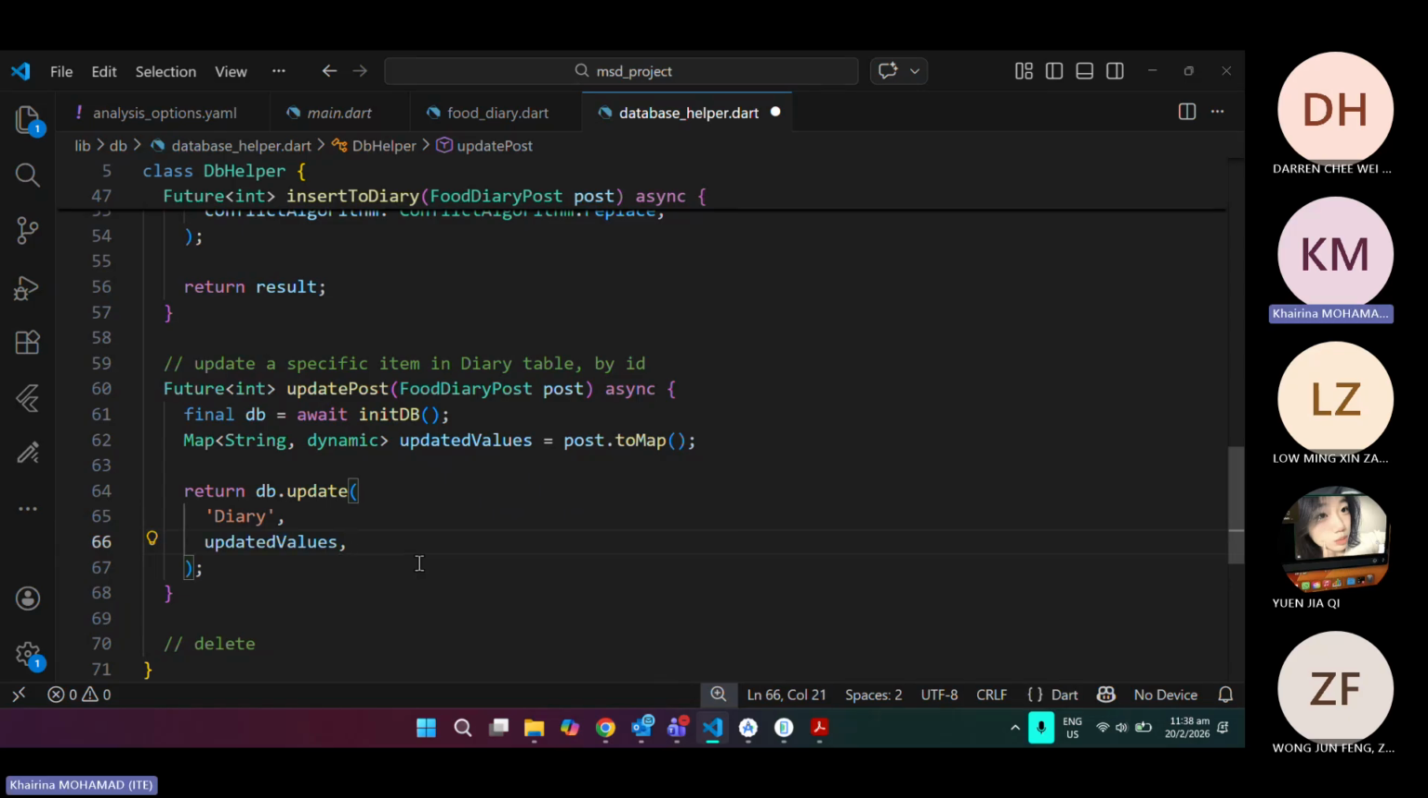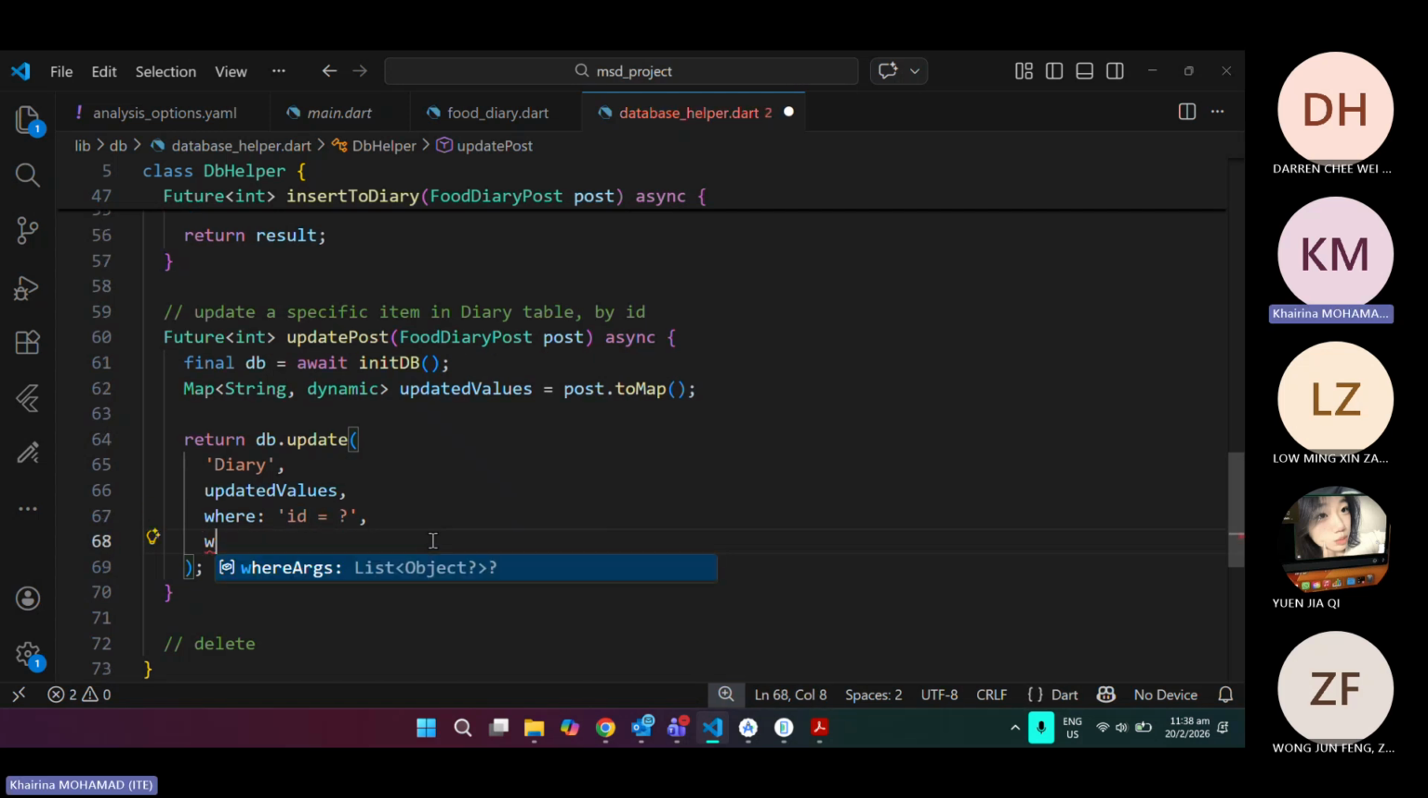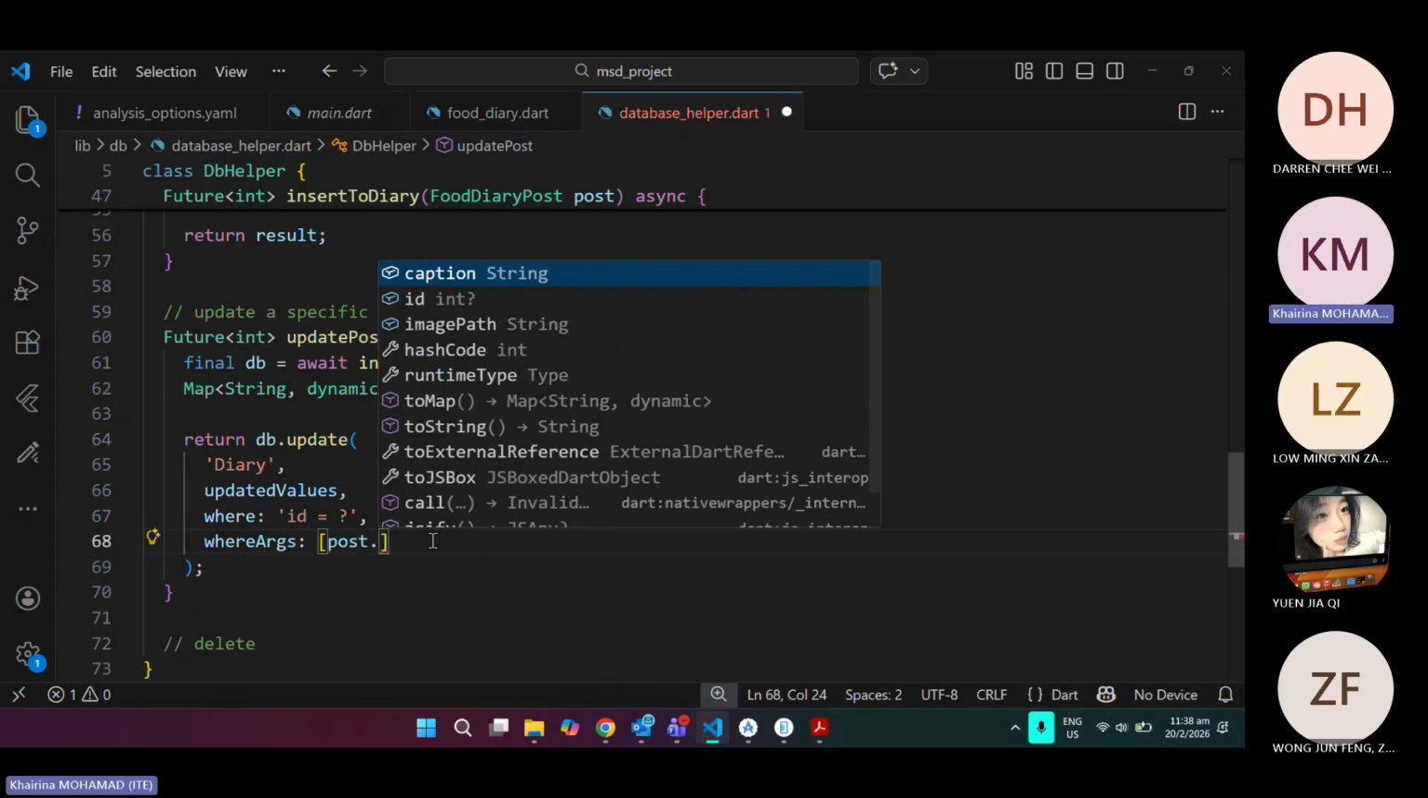And we want this update to only apply for a specific ID. If you miss out the ID filter, the same value will be updated for every row in the table. So you need to specify the where ID equals to question mark, and the where arguments is your post object dot ID.